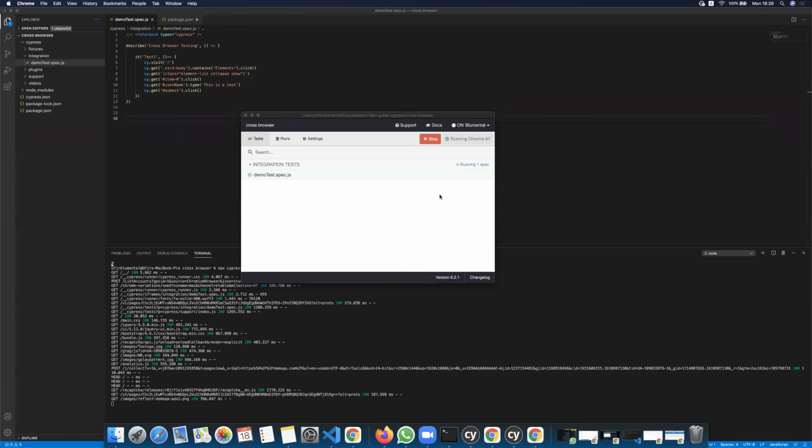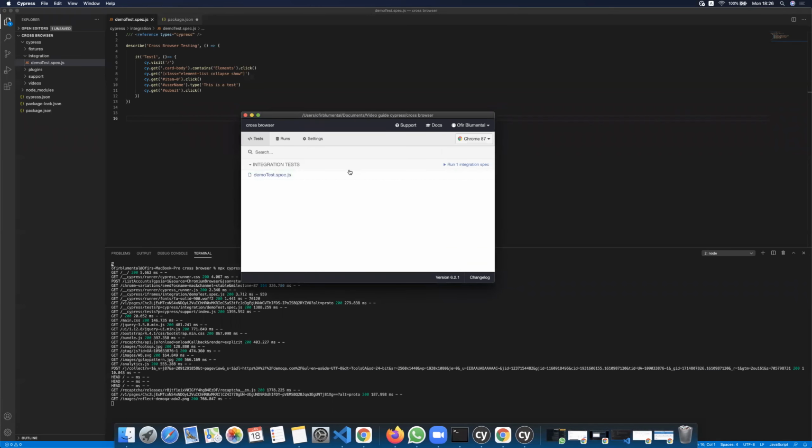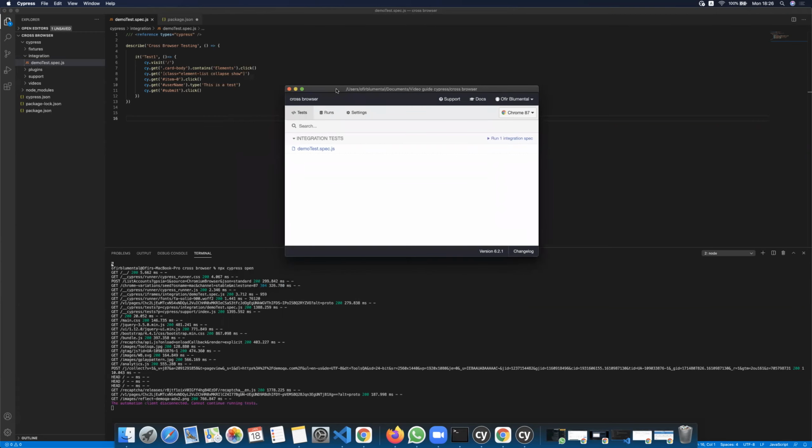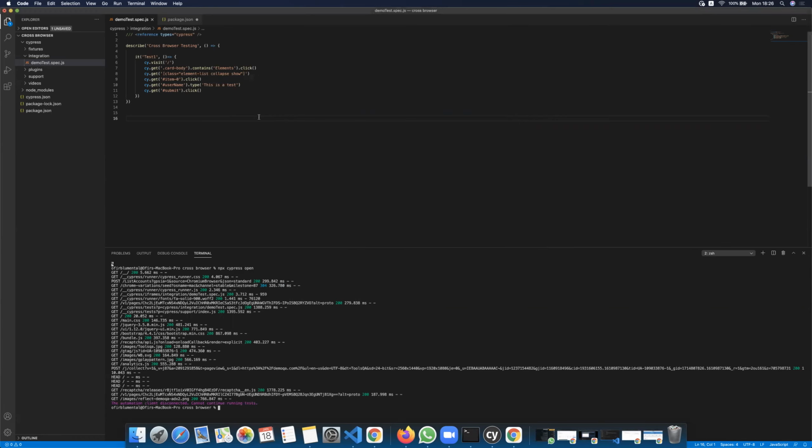So after we understand that this is the normal running Cypress test, what happens if we want to run this test on both Chrome and Firefox browsers at the same time and in one run? So let me show you how to do it.